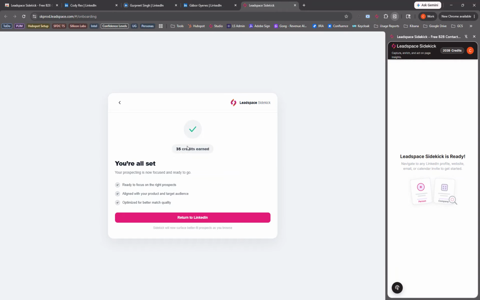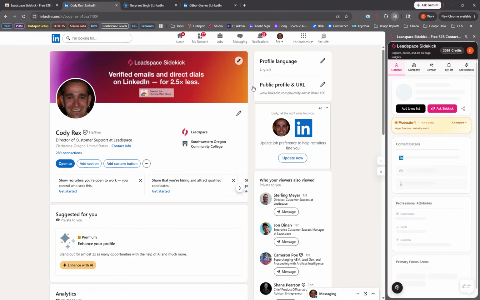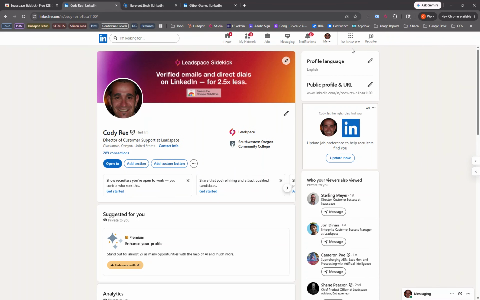At the end of this, you'll notice that depending on the license access that you have, this little initial process will give you 35 free credits. So that's 35 data point unlocks that you can use once we get into the app on LinkedIn. And we're all set. So we're going to go ahead and click Return to LinkedIn. It's going to take us back to our page. And now we have Leadspace Sidekick set up.